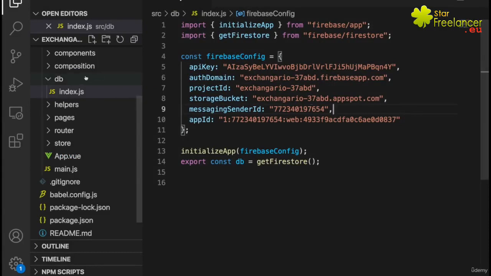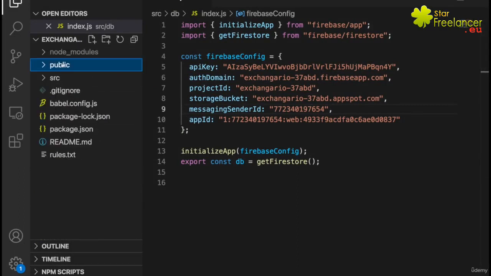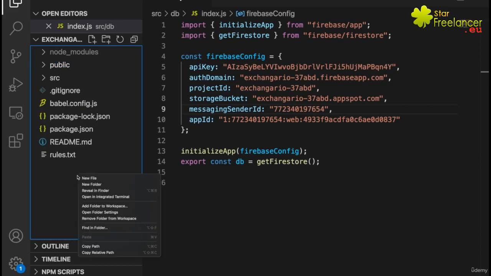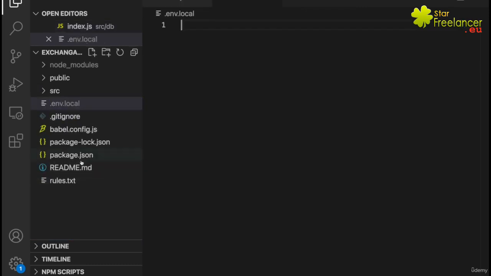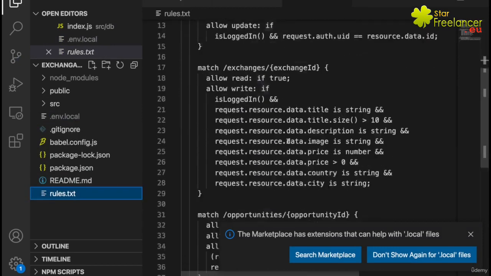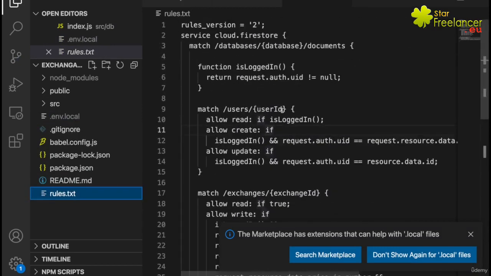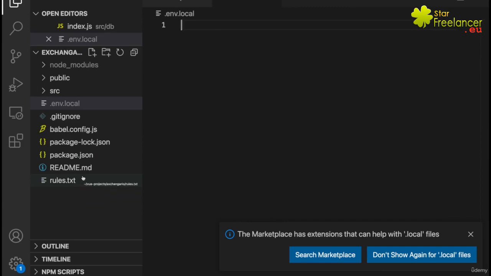Okay? So for this, guys, we'll go into our root directory, and in the root directory we'll create a new file called .env.local. By the way, this rules.txt here I have just for you, so you can find it in the GitHub repository. If you check the resources, you don't need to have this file. I already told you about it before, so just reminding you.